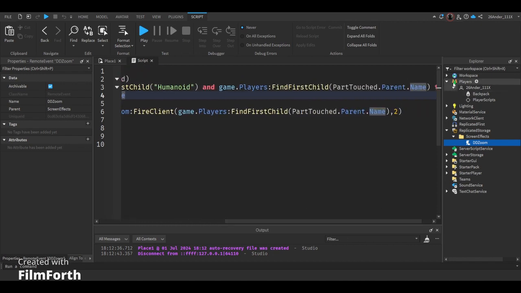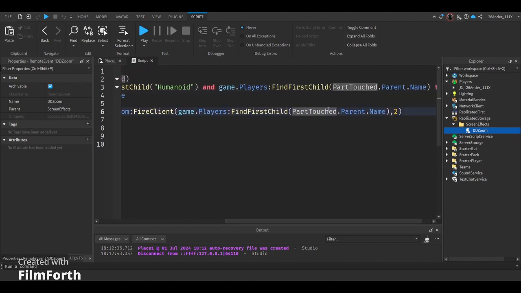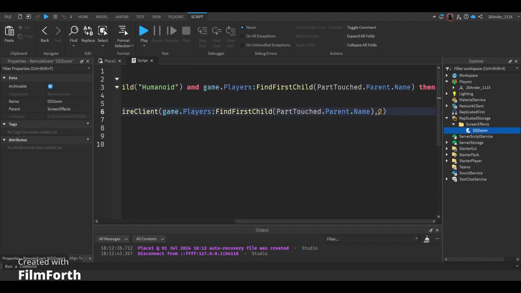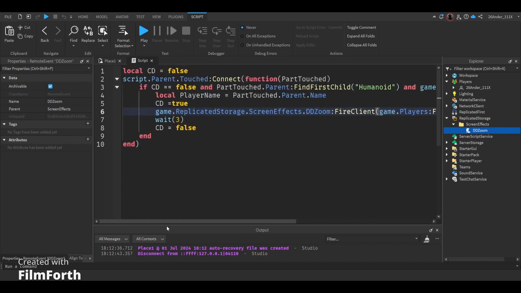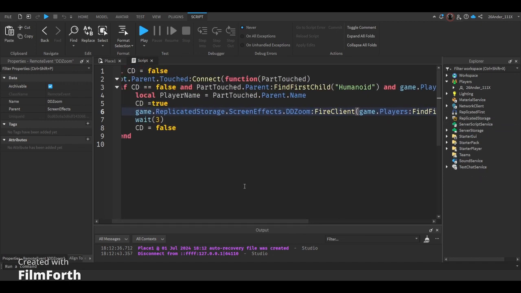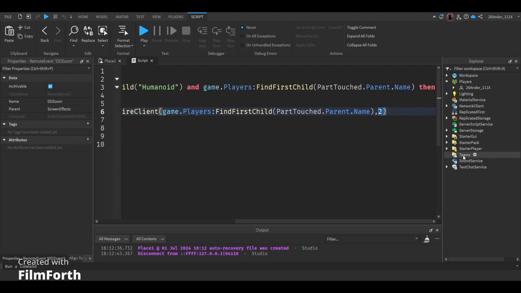And then we get to players use FindFirstChild and then putting in the player character name, which shares the same name as the player object that we want to affect. And then the second parameter can be anything. This is used to send information to the client, like whatever information the client needs to function. And now that we've gotten our server side, we need to somehow get our client side to respond to this.